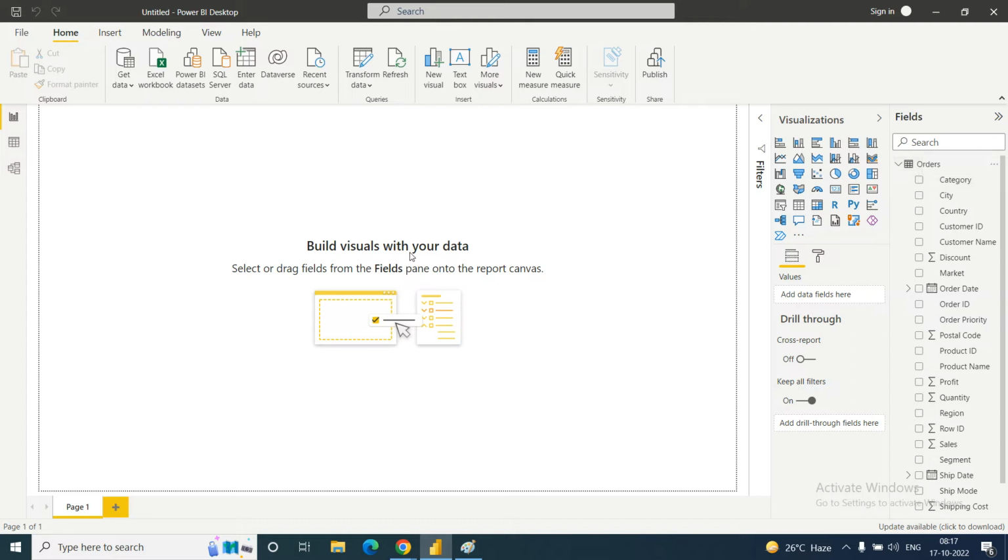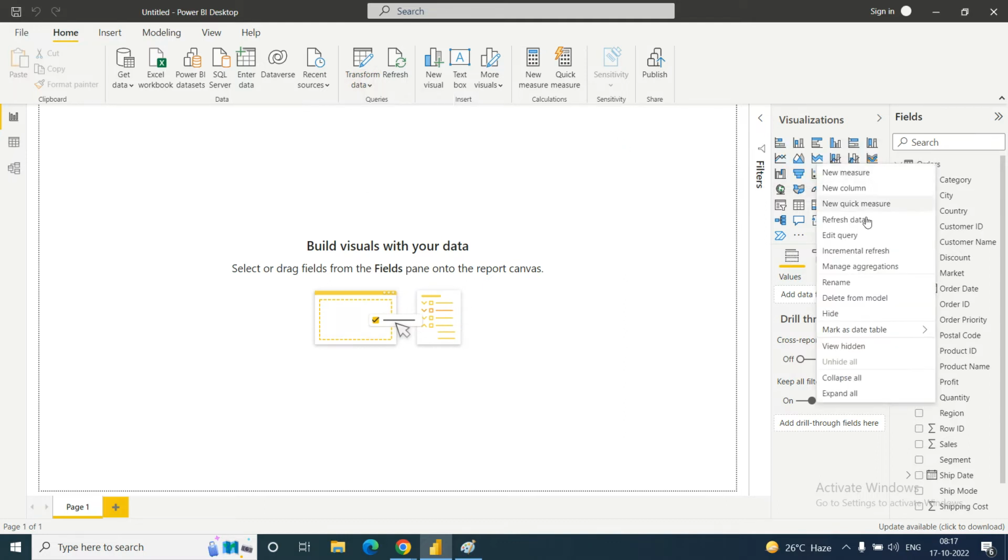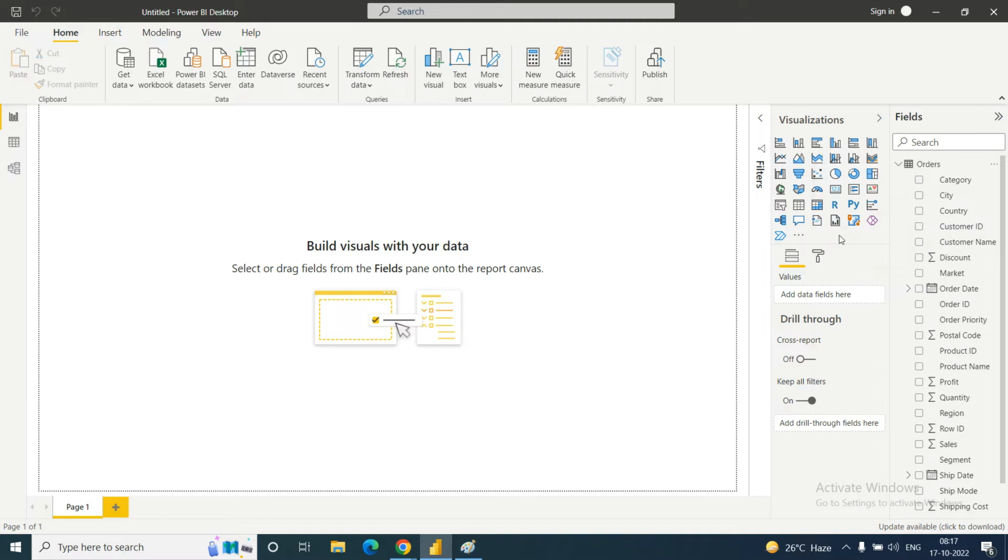So there are two ways, right? How to go to the Power Query editor? First is transform data. Just need to click transform data. And another one is just need to right click on the query and edit query. So in this way, we can go to the Power Query editor.